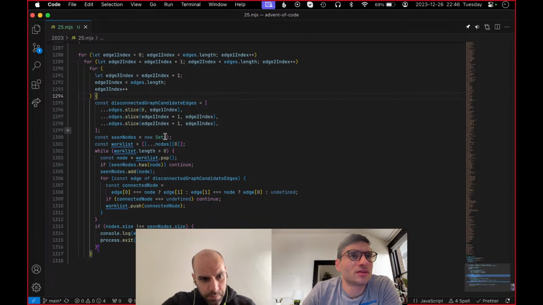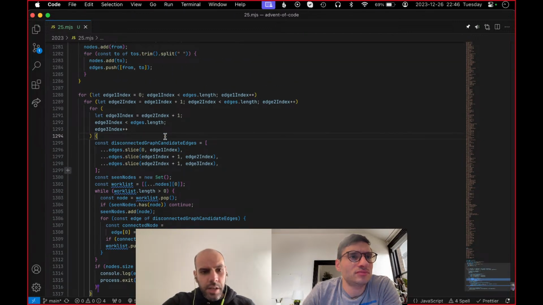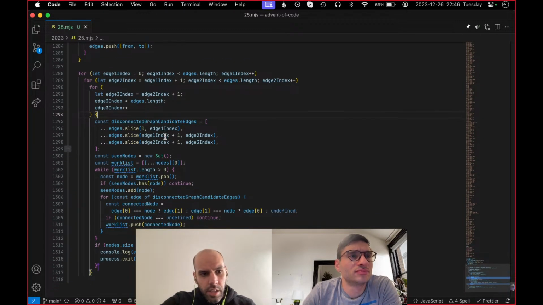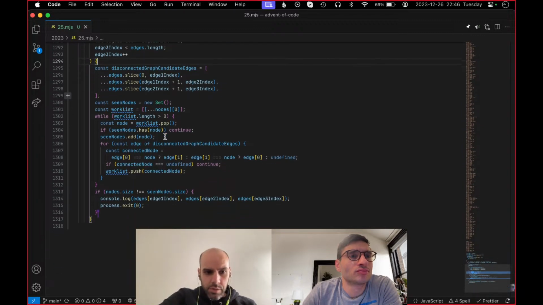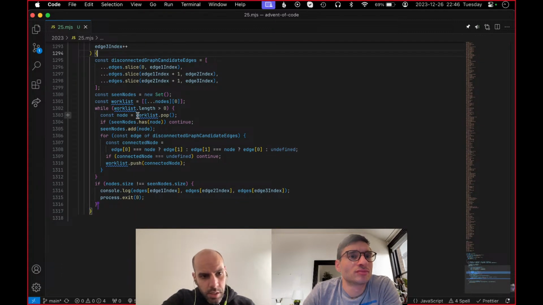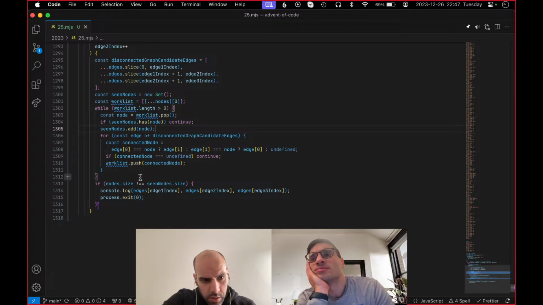And isn't it n cubed? Yeah, I said squared, didn't I? It's n cubed. Thanks. So it's not terrible. It's not awful. It's not exponential. So I'm popping from the work list, checking the seen nodes, adding to them, then going over the edges, finding a connected node, and putting them on the work list.